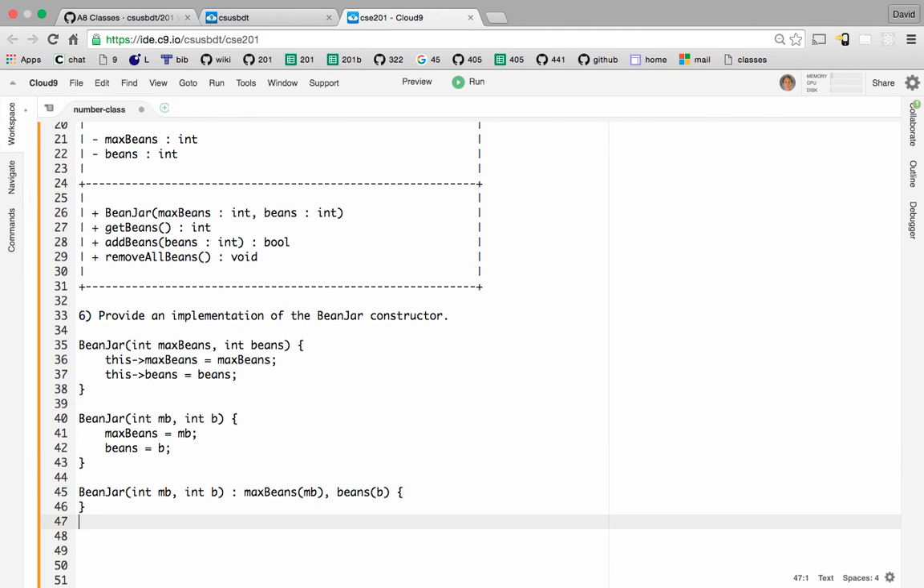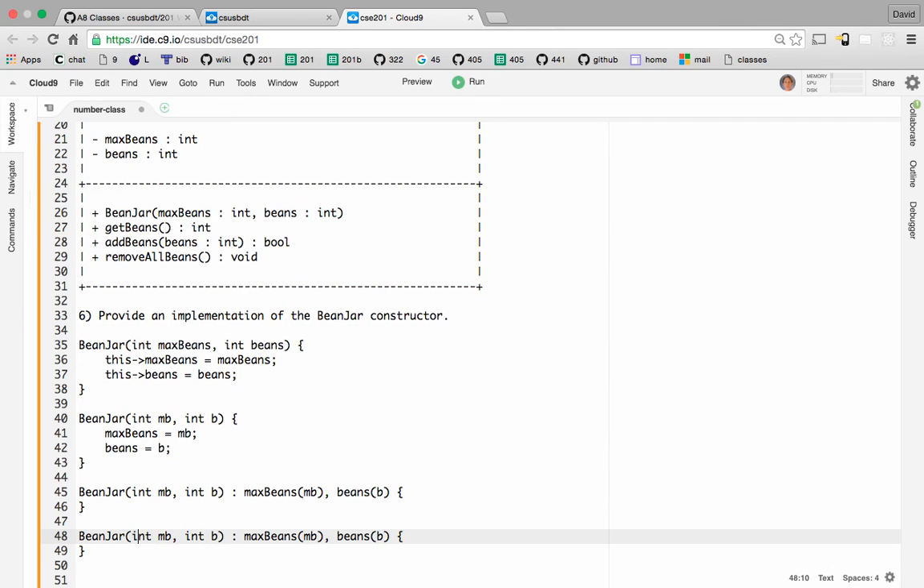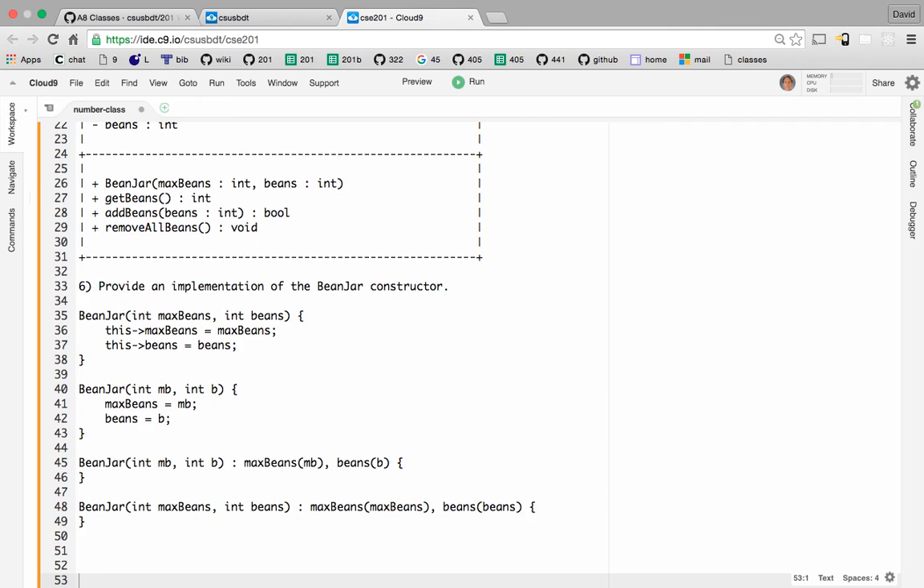And it's the same with this. If you're using the same names, max beans here and beans, it would look like this. So there's 4 different ways of writing the constructor. Use the one that makes the most sense to you. But ultimately, if you're going to study more of this language, you'll need to be familiar with all of these forms.